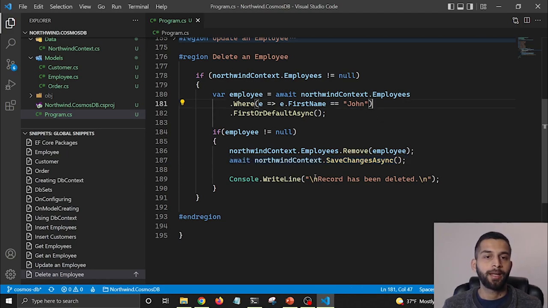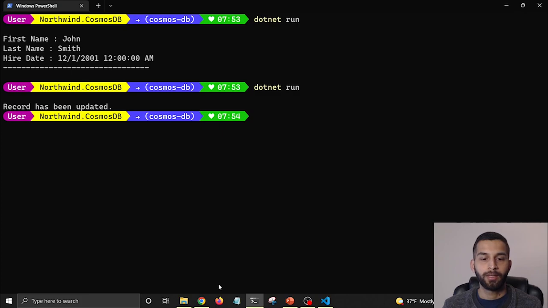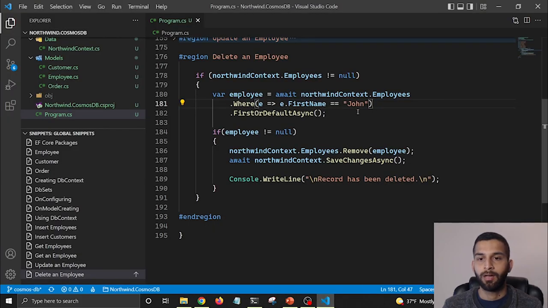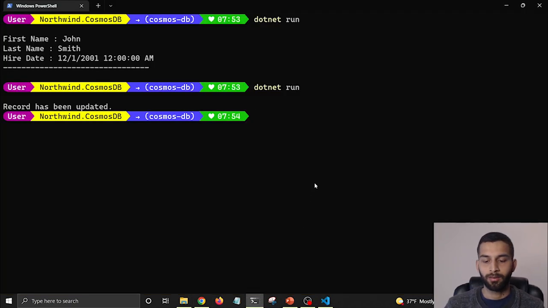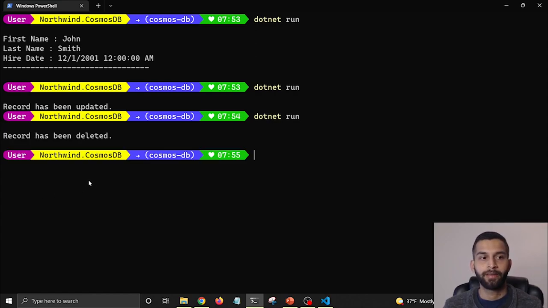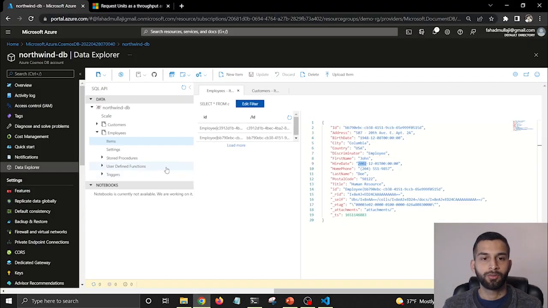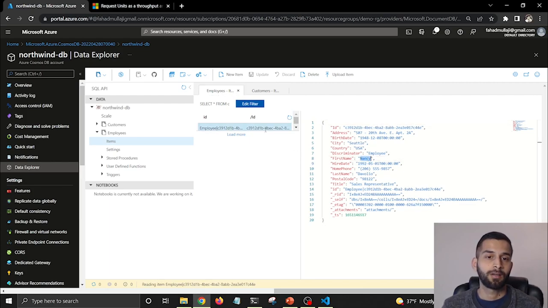So let's go ahead and run this, and hopefully that is going to delete our John Smith's record. And I'm gonna run that command in my PowerShell window here. And hopefully it should say that record has been deleted. So if I go back to my CosmosDB, refresh my container here, you can see that there's only one record, and it is Nancy's record. John's record is deleted. So this is how you can perform CRUD operations.